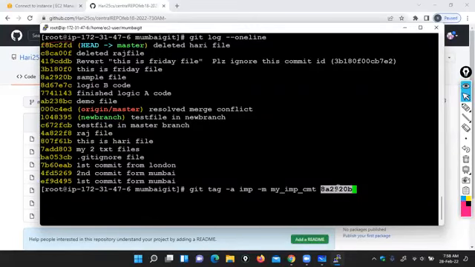Last, you have to give the commit ID. For which commit ID would you like to give the tag? Tag name or tag message, just press enter. Successfully we have given.